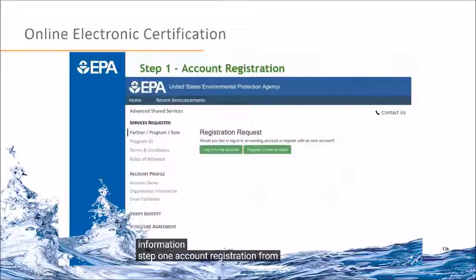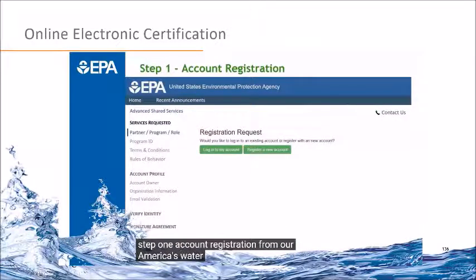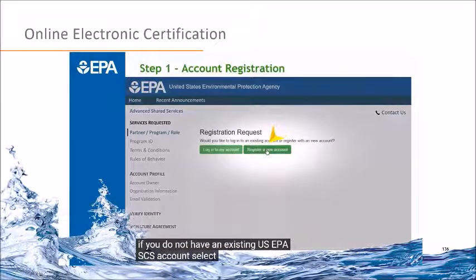Step 1. Account registration. From our America's Water Infrastructure Act certification page, select the Certify My Community Water Systems Risk and Resilience Assessment. Begin by registering your community water system. If you do not have an existing U.S. EPA SDS account, select Register a New Account to sign up. Otherwise, log in with your user ID and password.